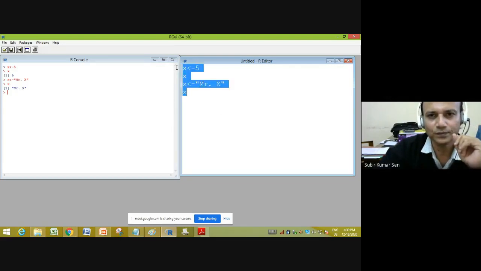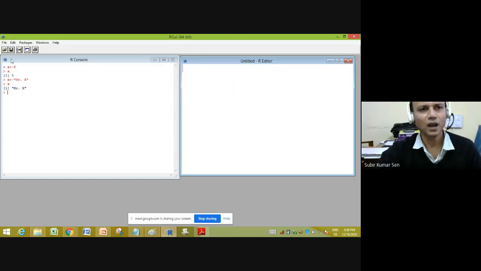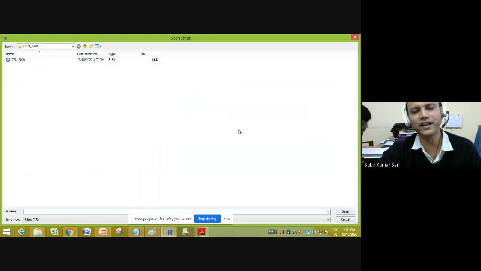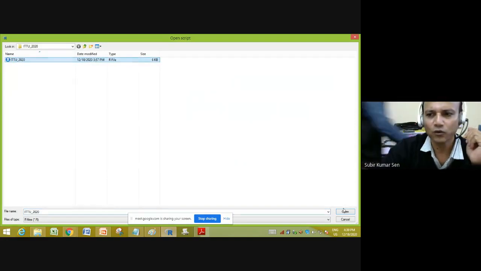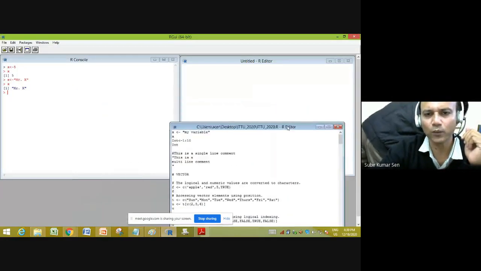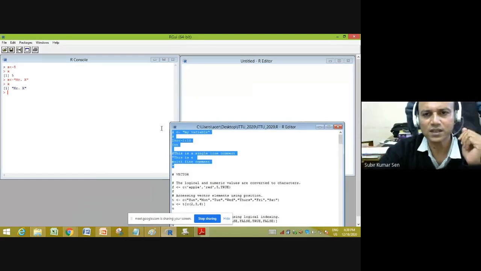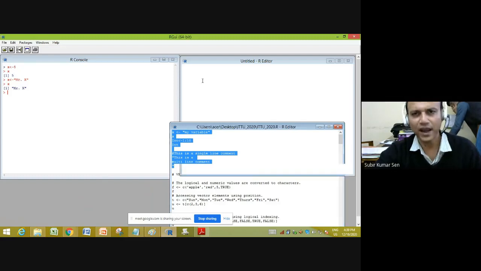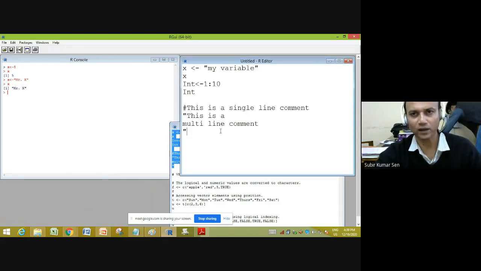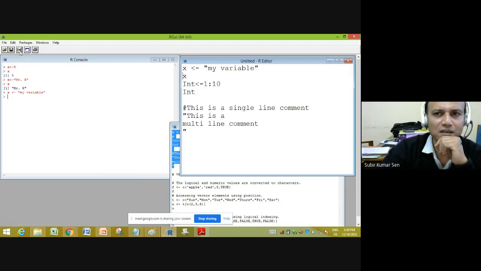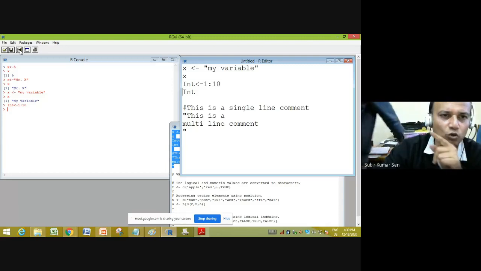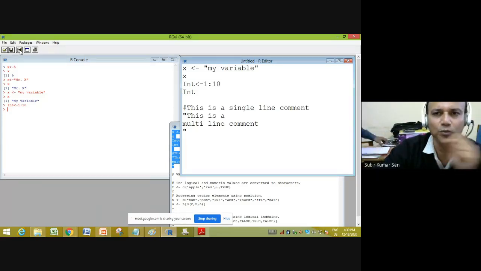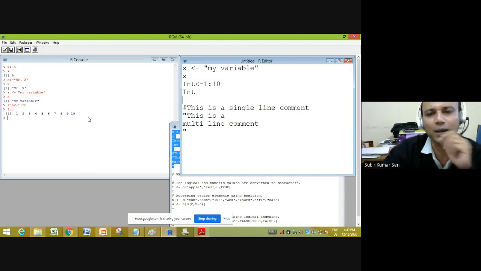Now suppose I want to do some operations on these vectors. I already have some code for you, and I'll use this code one by one. I copy it and paste it here one by one. First x, my variable. Integer 1 to 10 means 1, 2, 3, 4, 5, 6, 7, 8, 9, 10. Yes, all are coming there.